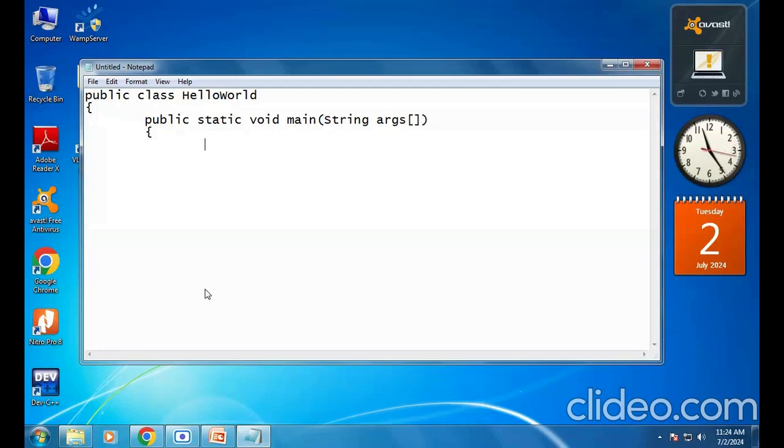So how can I print it? For writing the print statement, we have to write System.out.print. If you write print, that is also okay. If you want a new line, then write println. Then, if you want to print hello world, write simply "Hello World" within quotes, then the end of the line semicolon. Then close the main function within the curly bracket, then close the class using the closing curly bracket.